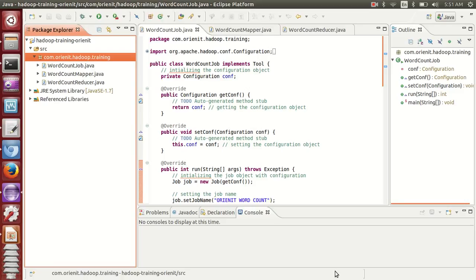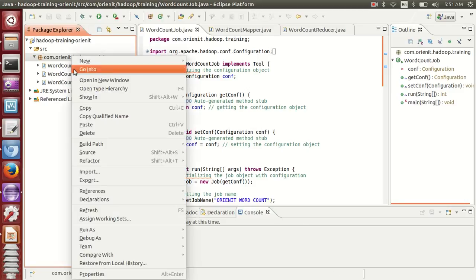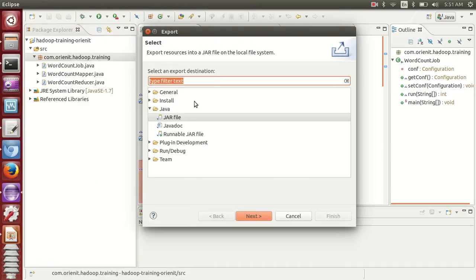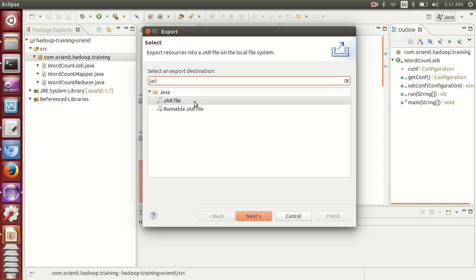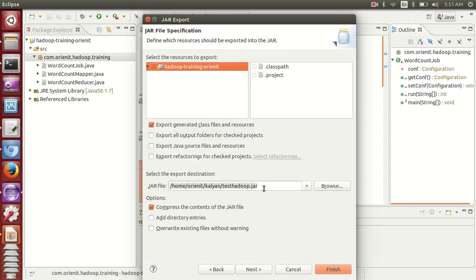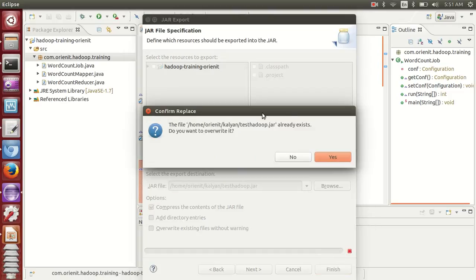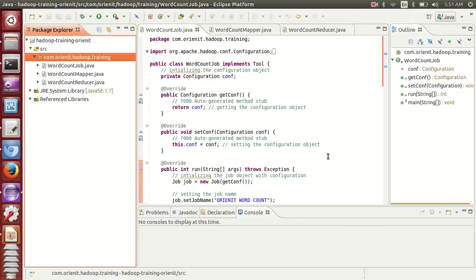Let me repeat it one more time. Right click on the package, go for an option called export, type jar, choose the jar file, go for next, provide the path of your jar and simply say finish. If it already exists, it will ask whether you want to overwrite. I have the same copy, so I can simply overwrite, not a problem. Okay, so now we prepared the jar file.